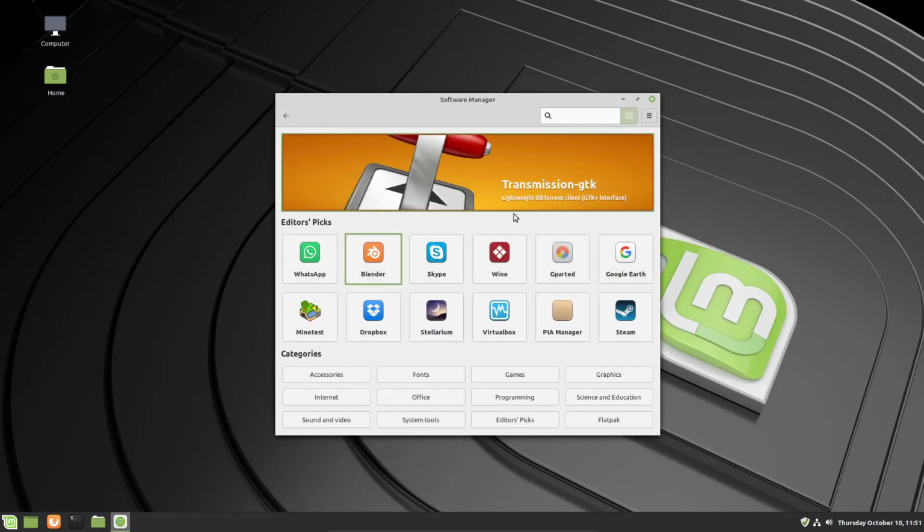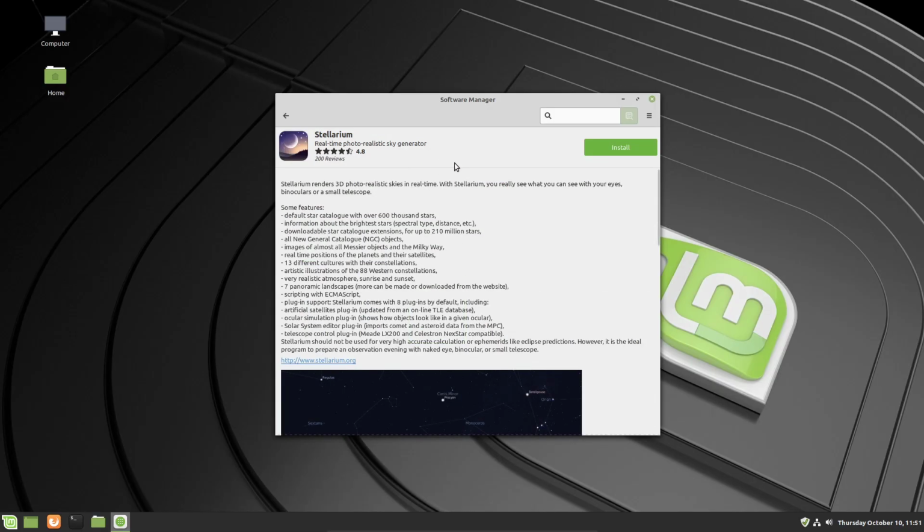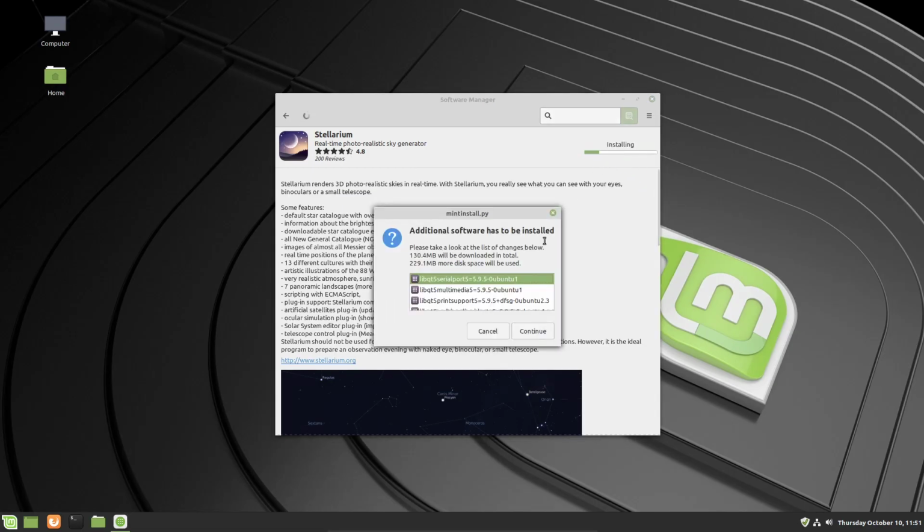Okay, so let's get to the fun part, installing programs and broadening the use of our computer with these amazing open source applications. So I'm going to start off with a simple, let's go with Stellarium. That's a good little starter there. So after left clicking on that, you can click the install button right here with your left click, and you'll notice that it begins installing with a little progress bar.